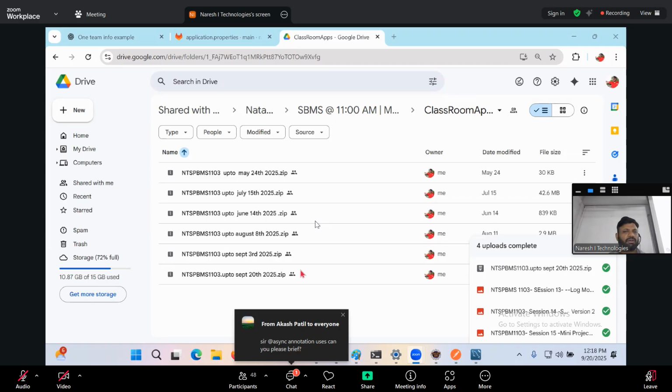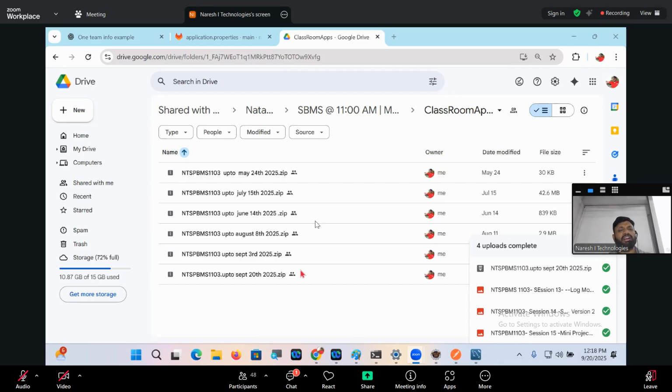Actually, the @Async annotation, its purpose will change. It is for asynchronous communication. It is for what? Asynchronous communication, guys.